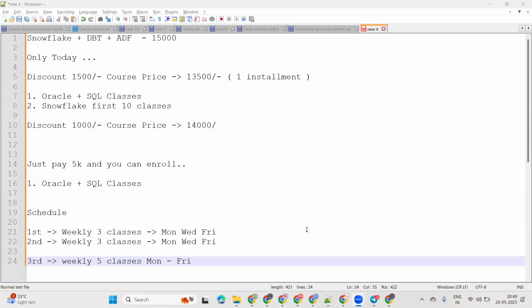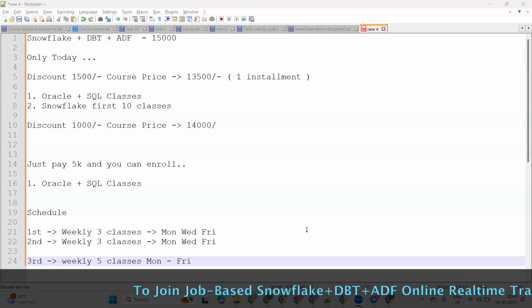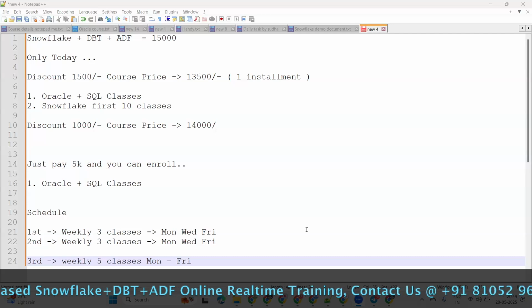We will start from complete scratch: what is data, what is a table, how to create a table. From there we will start with what is cloud, what is Snowflake. From the complete basics we are going to start this course, so even if you have zero knowledge of this tool, no need to worry. Got it?